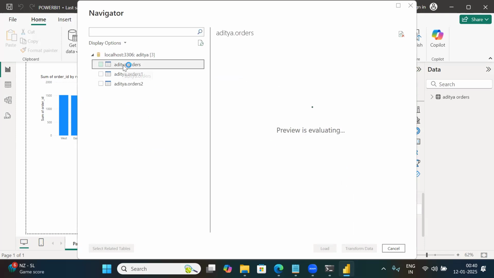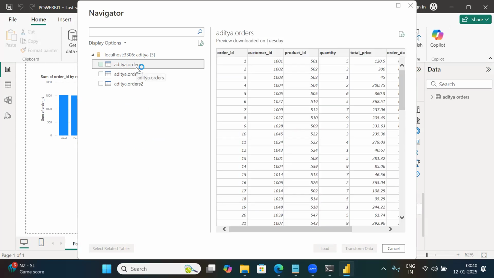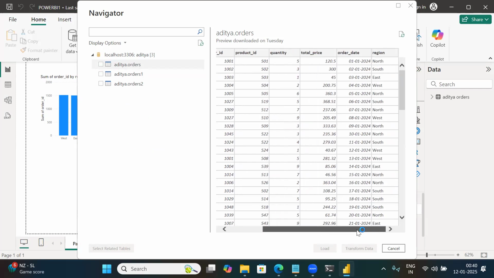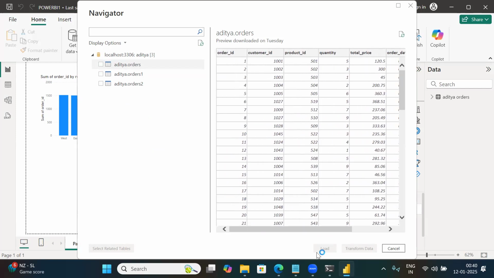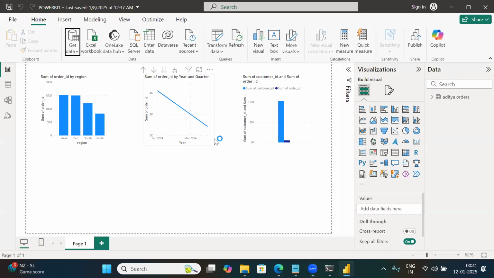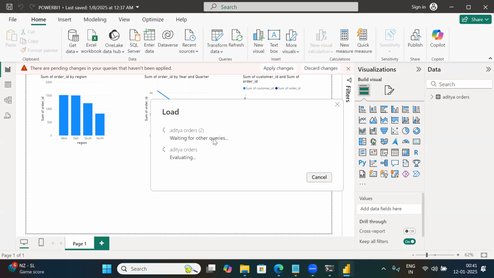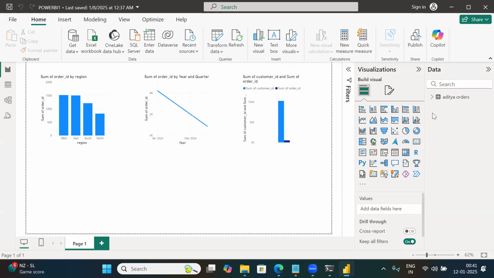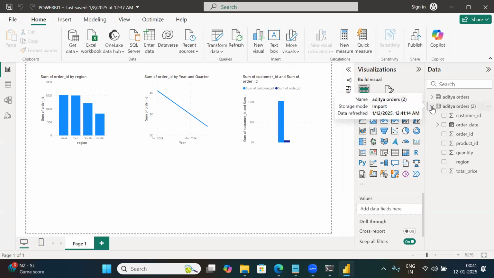Now you see that this is the database and this is the table. Once this is done, you have to just load the data. Now you see that this table has been loaded.